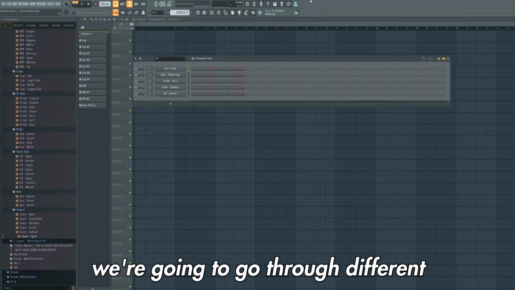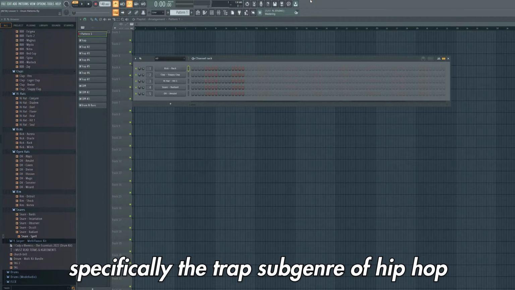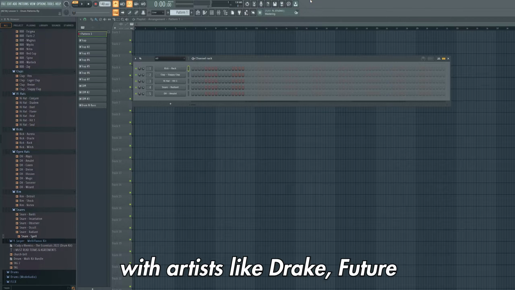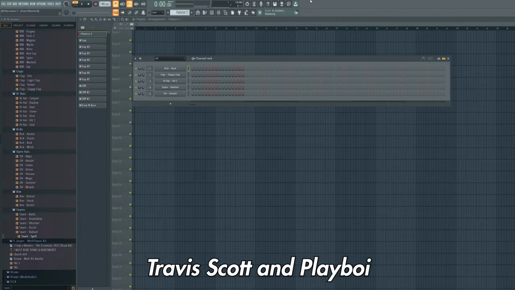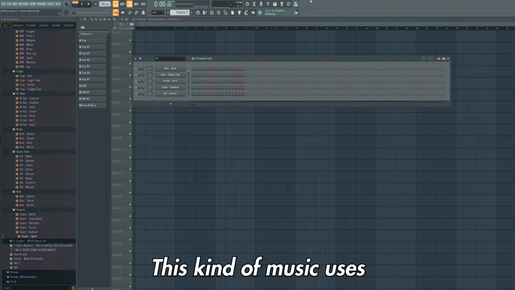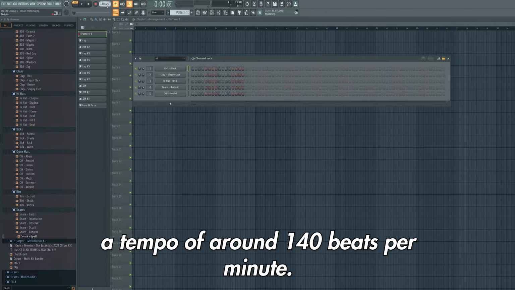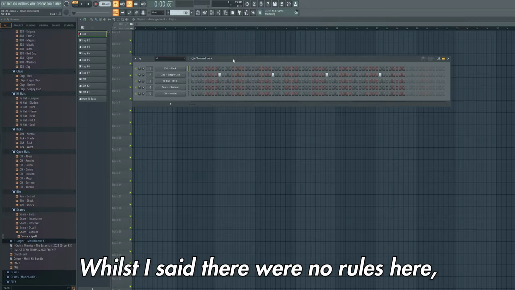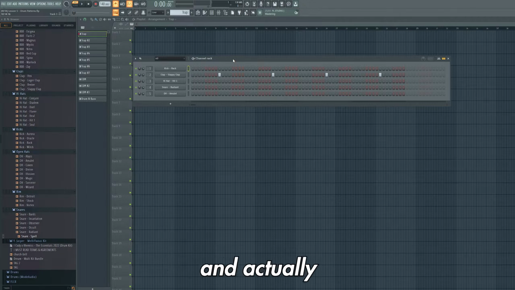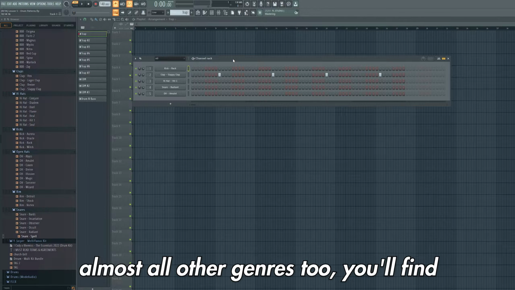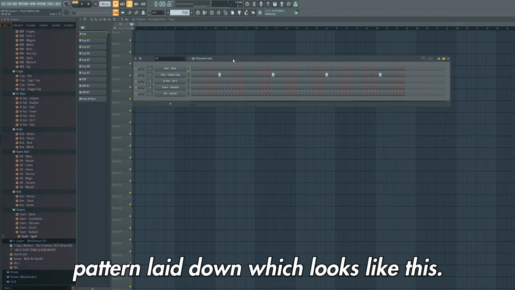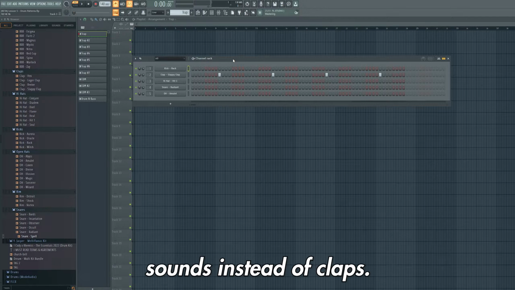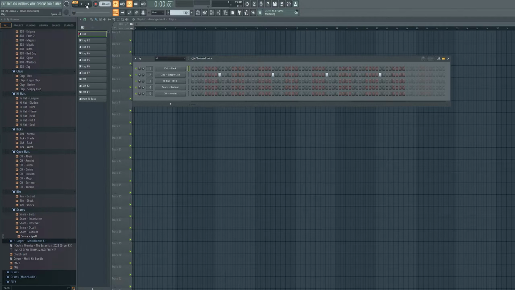Starting off, we're going to go through different hip-hop drum patterns, specifically the trap subgenre of hip-hop, with artists like Drake, Future, Travis Scott and Playboi Carti coming to mind. This kind of music uses a tempo of around 140 beats per minute. Whilst I said there were no rules here, in 99% of trap songs, and actually almost all other genres too, you'll find there's always a very simple clap pattern laid down, which looks like this. You can use snare sounds instead of claps. This is completely up to the producer.